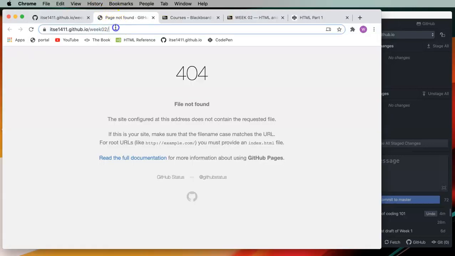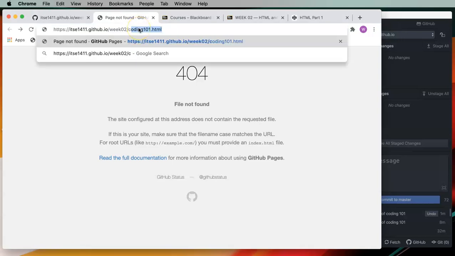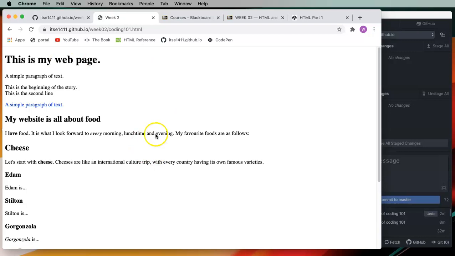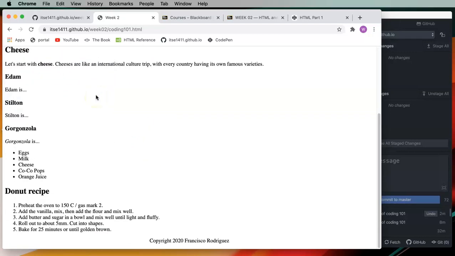But I know that the, so Coding 101.html, press enter. It's showing me an old version. Let me reload, and here is my web page with all the silly text that's in there.